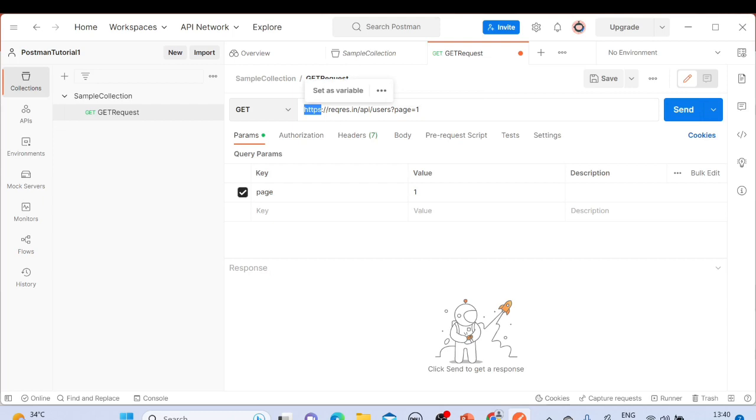In this URL, this is the protocol or scheme which we have already discussed in the last video, and this is the domain, reqres.in, the domain or host, and from here we have the path: /api/users, and then page=1. Here we have the query parameter, or params. That means we are searching on the server for a particular resource on page number 1. So this is our URL, and when we have this query parameter, you can see it under query params.